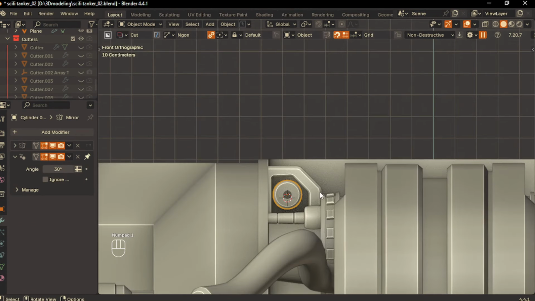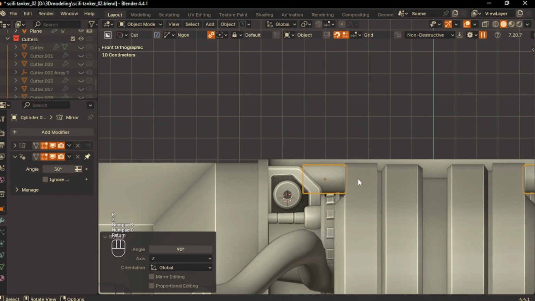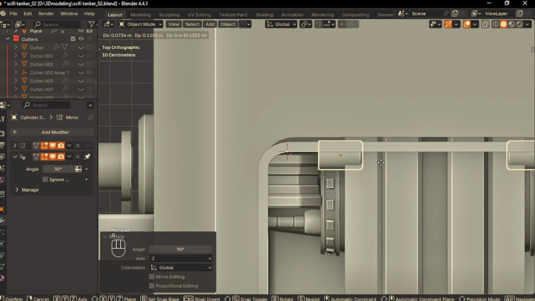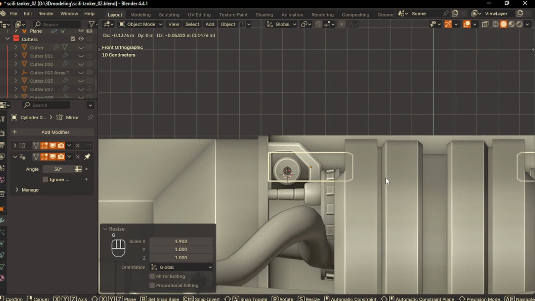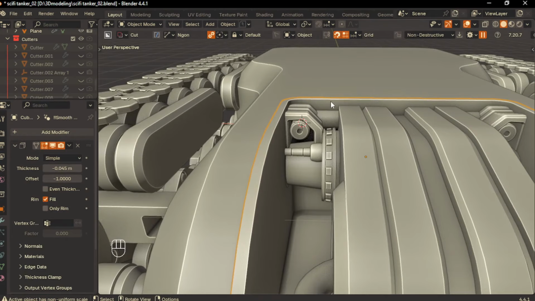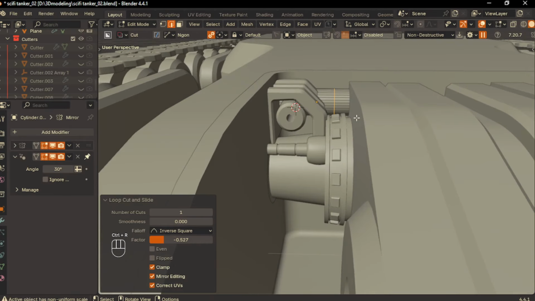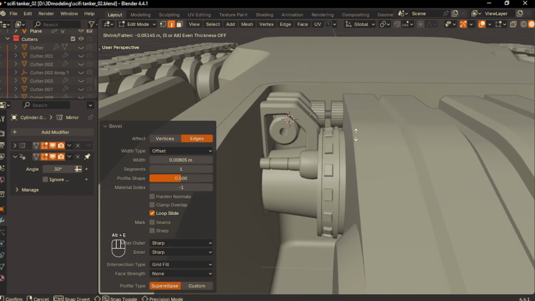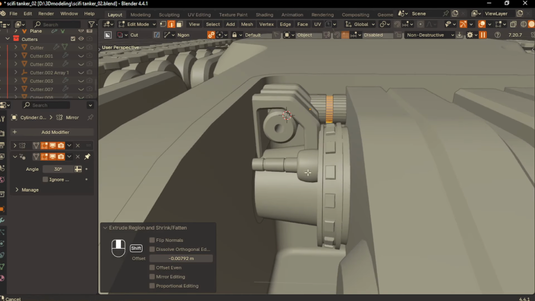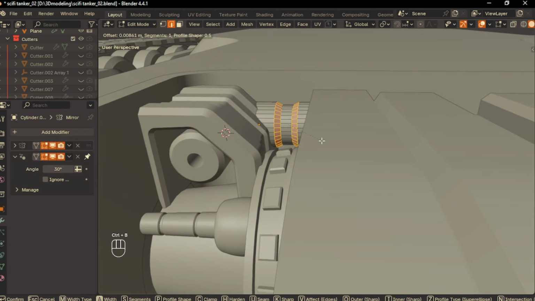Next, let's duplicate the cylinder and move it somewhere here. Rotate it 90 degrees on the Z and move it back. We can scale it up on the X just a bit and move it down. Go to edge mode, add a loop cut and scale it to the right. Then run a small bevel and extrude the face along the normals. Now chamfer these 2 edges, which gives us a more mechanical feel.